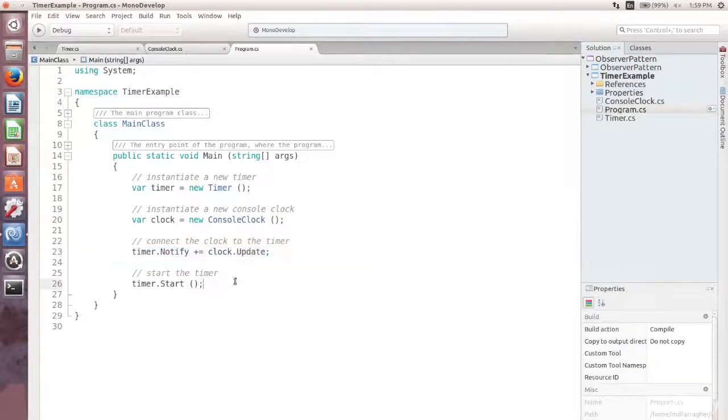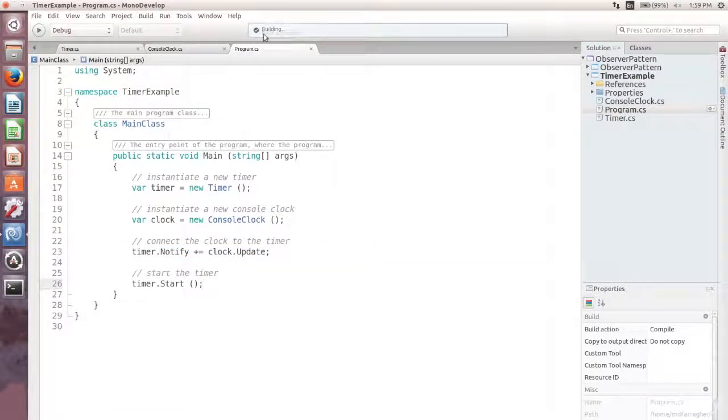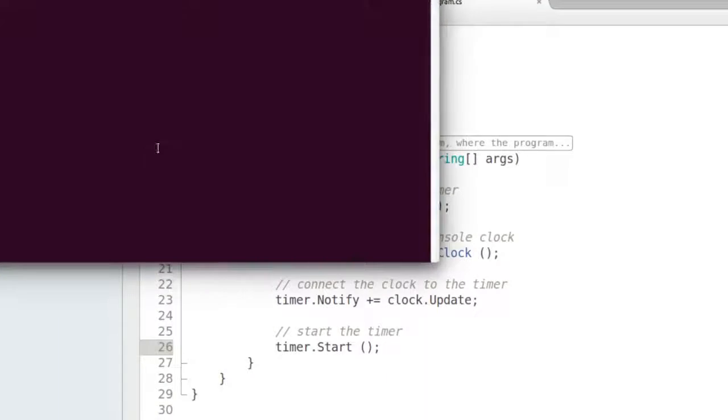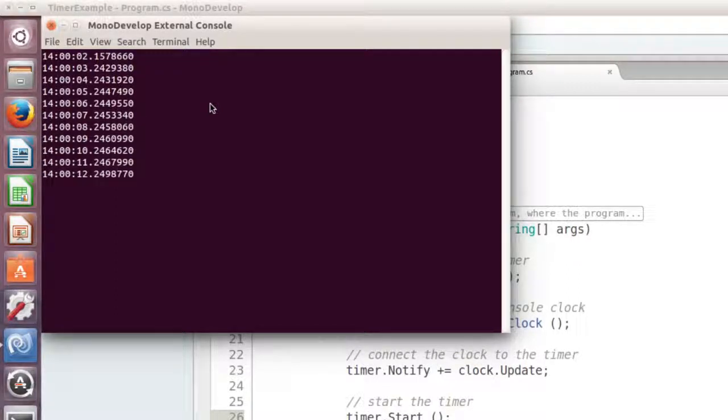Let me run the program to prove that everything is working. I'm compiling the code now, and I'm running the program now. And there you go. The current time appears once every second on the console. Everything works.